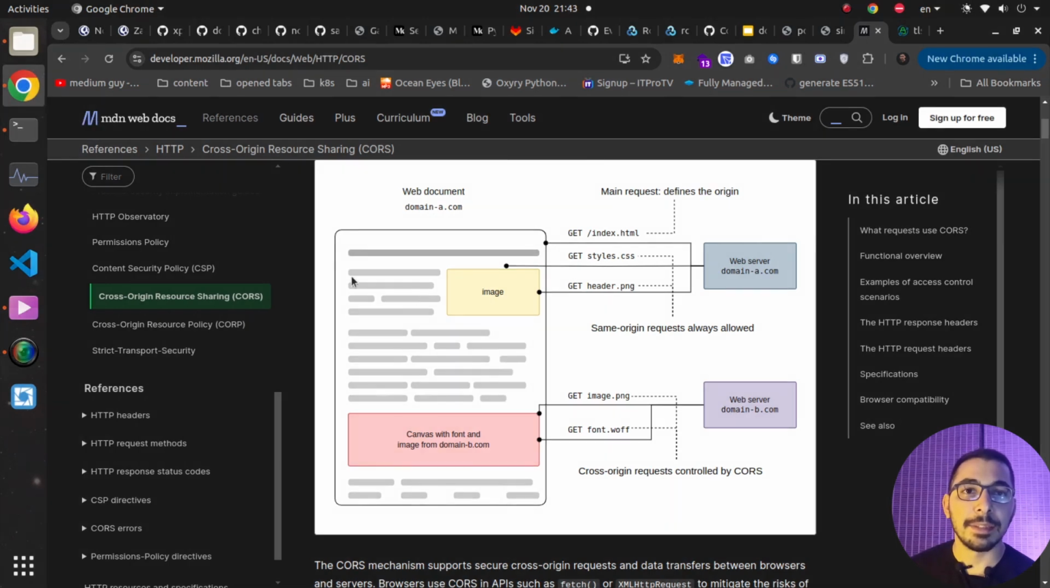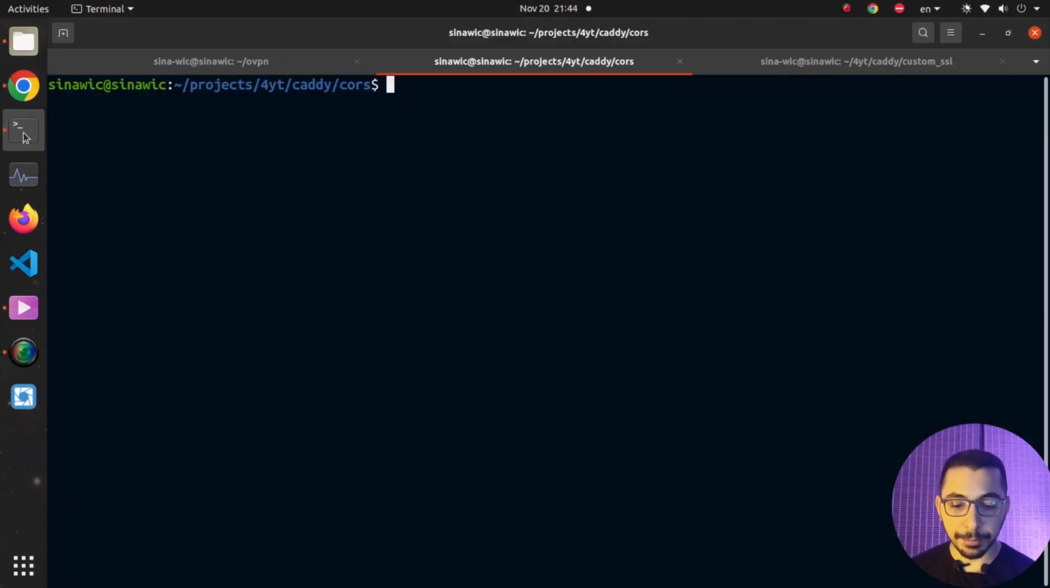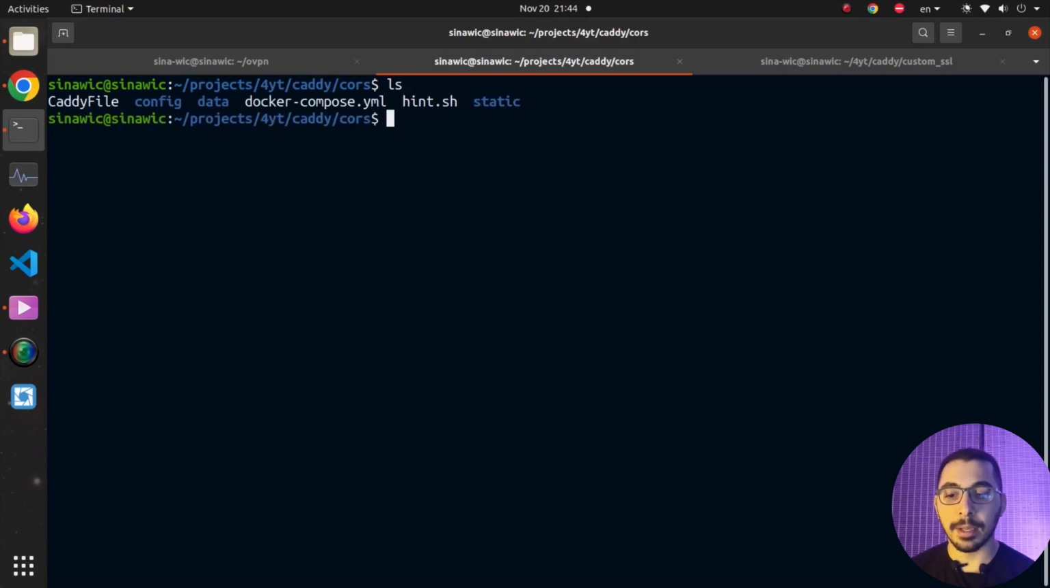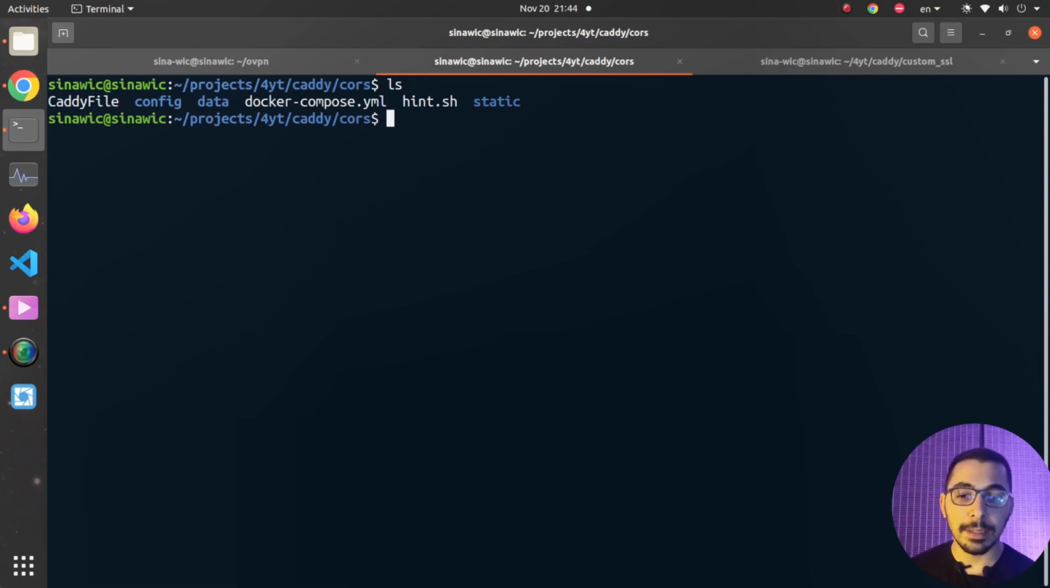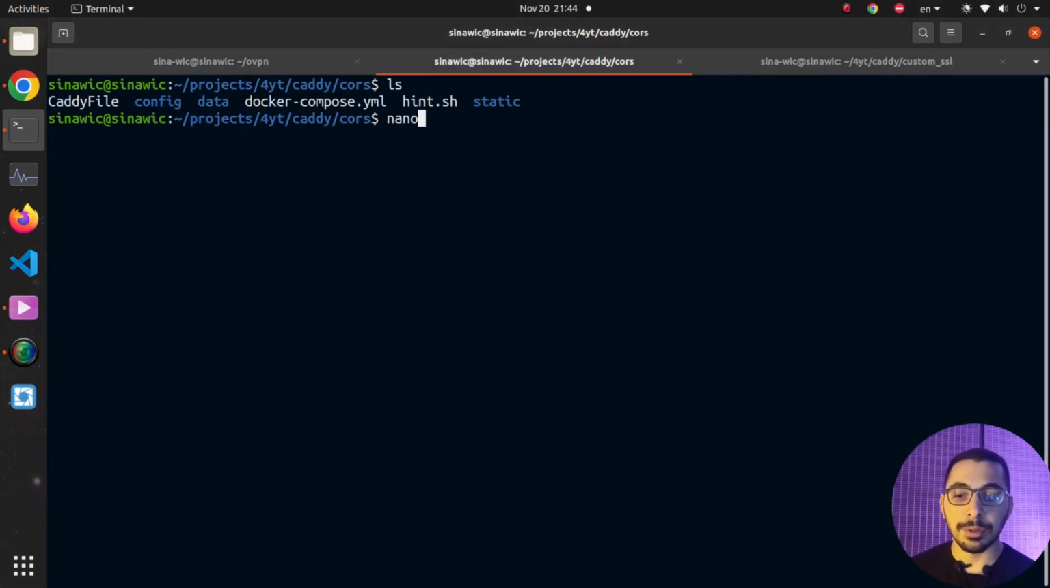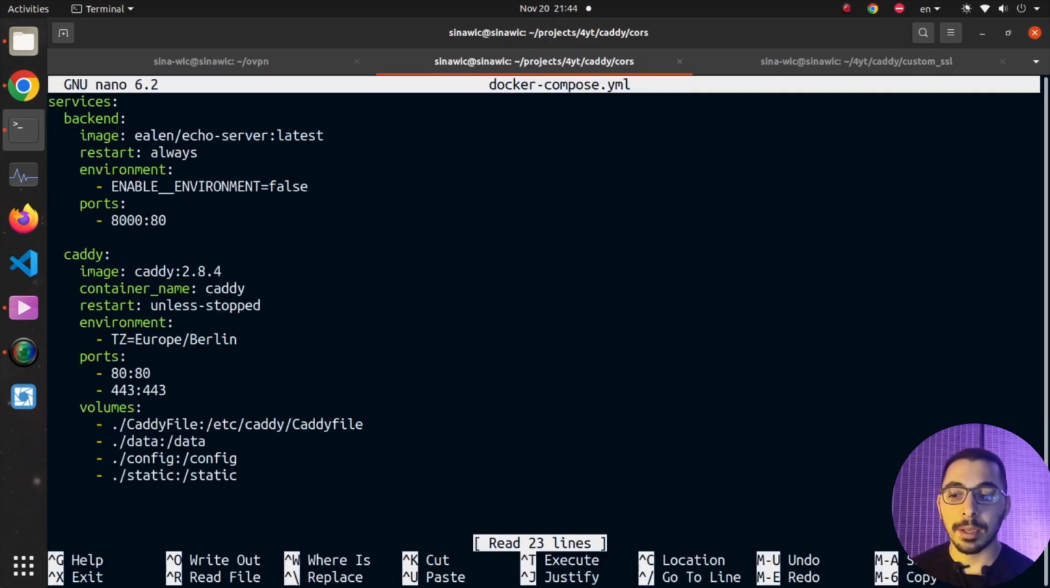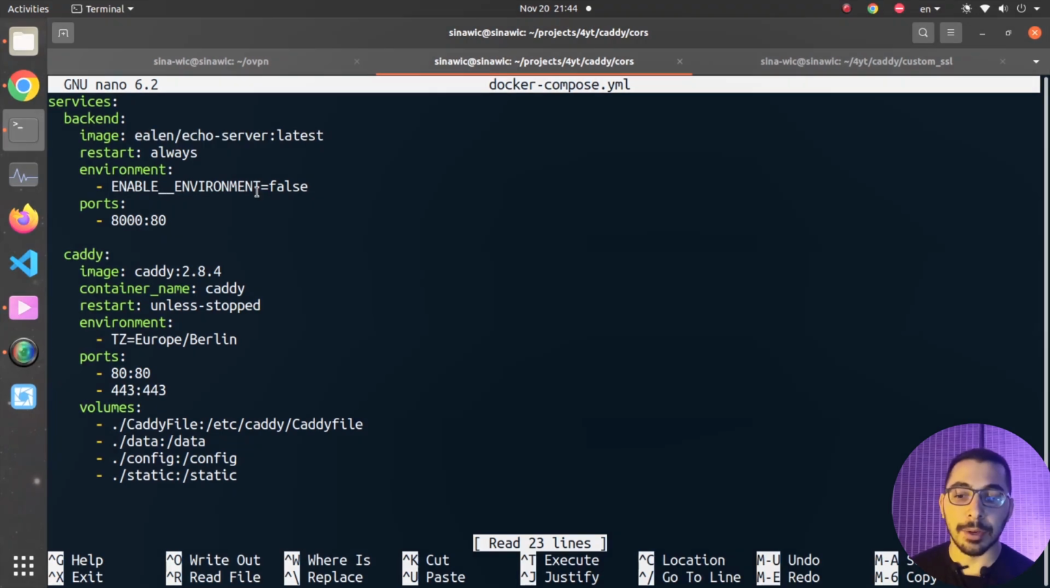it in Caddy server. If I move to the terminal and hit ls, you can see that I've got some config files that I have prepared to demonstrate how we can configure the CORS policies in Caddy. First, I'll nano the Docker compose file. Here you can see that I've got two services. One I've named backend, which is an echo server that returns whatever request, with whatever parameters it receives, back to the client.